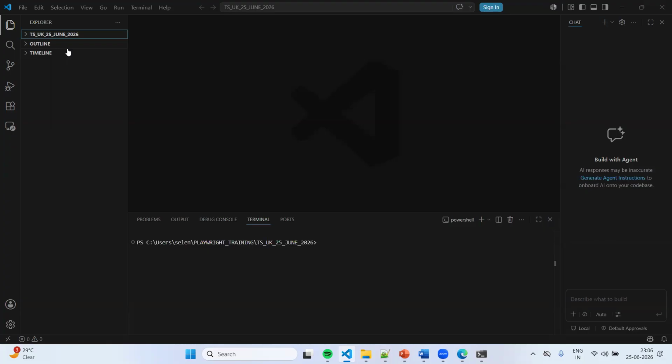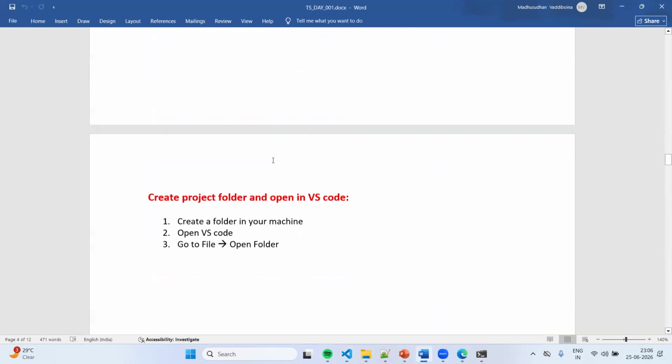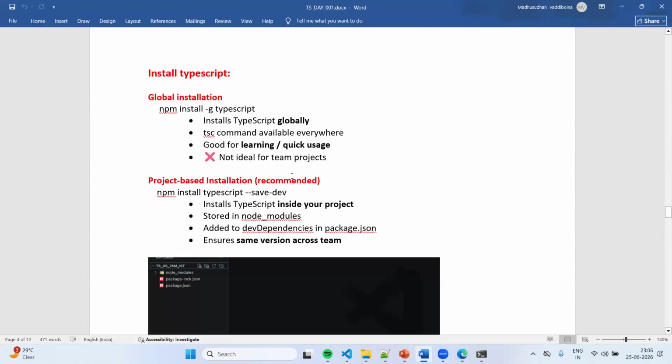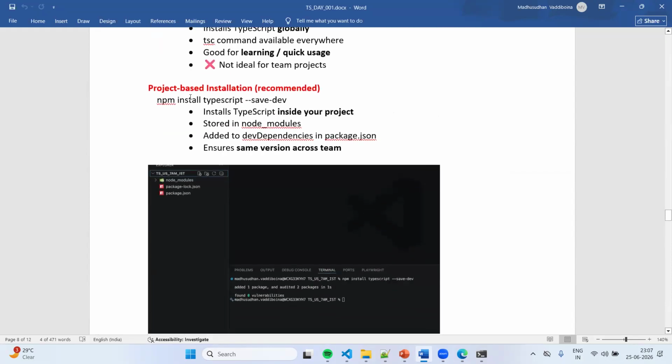So how can we install TypeScript at the global level or at the particular project level? This is the syntax. Let me show you. If you want to install at the global level, you can say npm install -g TypeScript. This is going to install TypeScript at the global level. But if you want to install specific to a particular project, you can use npm install TypeScript --save-dev. Okay, now let me run this.